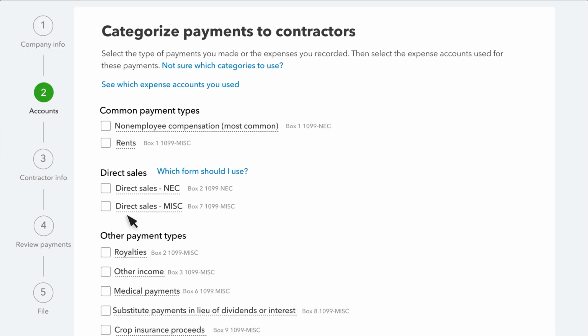On this screen, select the box or boxes that match the payments you made to your contractors. We'll select Non-Employee Compensation, Box 1 of the 1099 NEC for this example. This is the most common payment type.